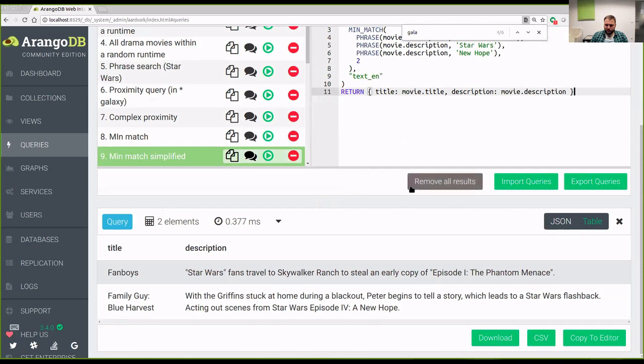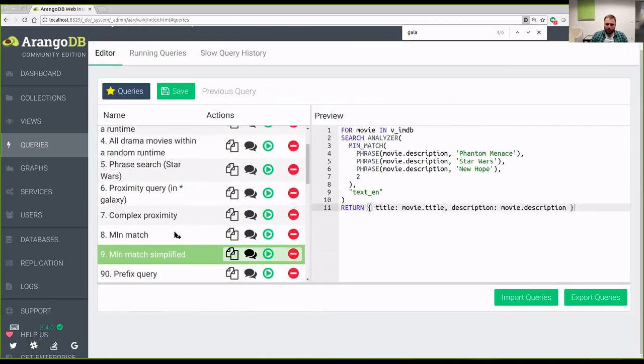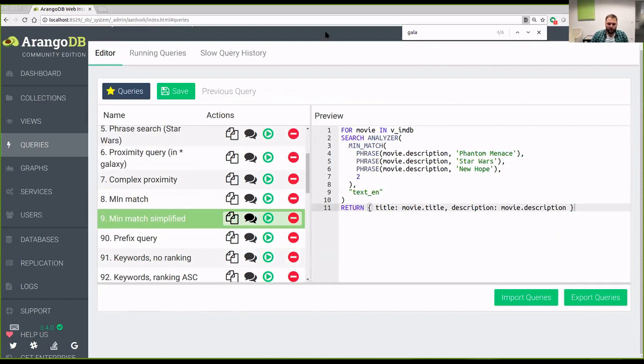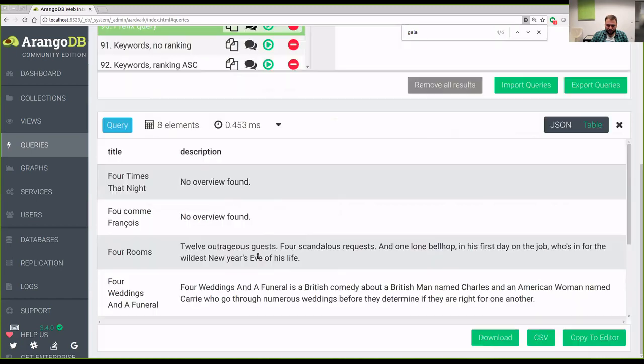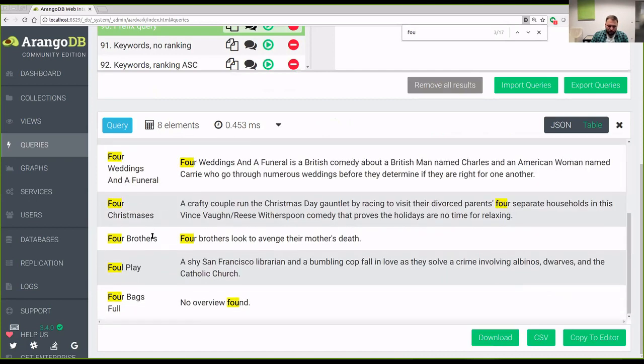Now let's look at how ranking works in action. Before that, I forgot another example. ArangoSearch in 3.4 supports prefix queries, and it's exposed in AQL via the corresponding starts with function. With the following example, we are getting all movies with titles starting with the FOU pattern. Let's check. So every single movie contains FOU.